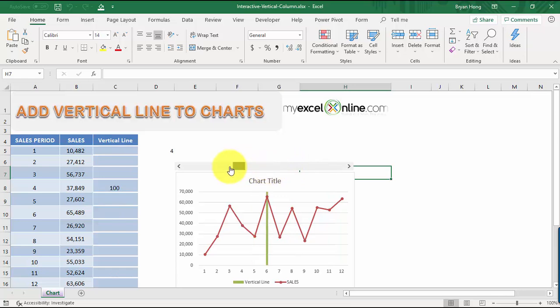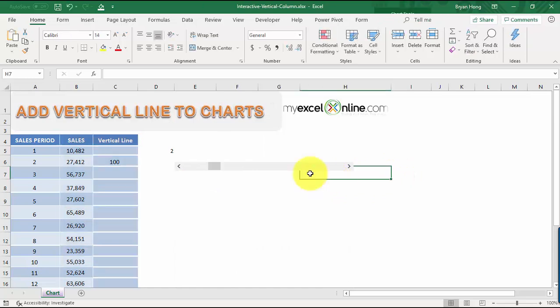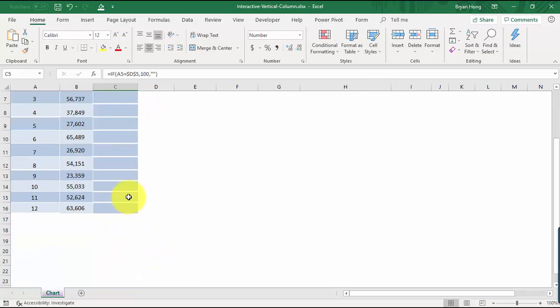Which is really cool. At first, when I tried this out, it doesn't seem to be possible at all, right? But we're going to be showing this step by step. Okay, so here's what I'll do. I'll just delete everything first, okay? So that we can create our chart from scratch.